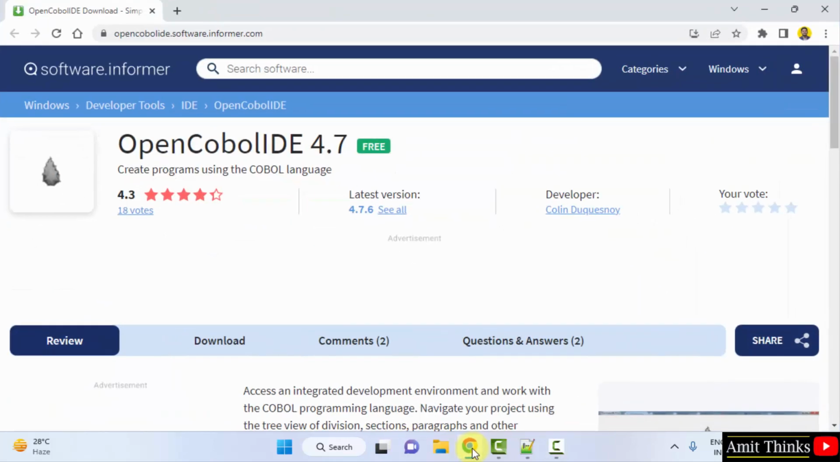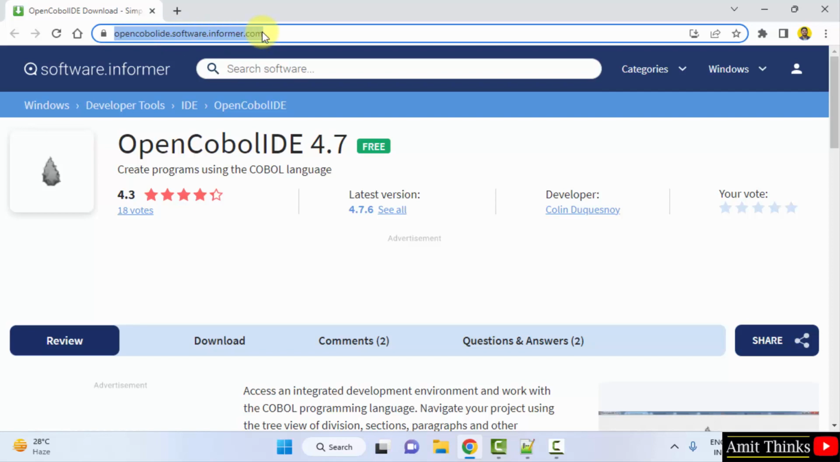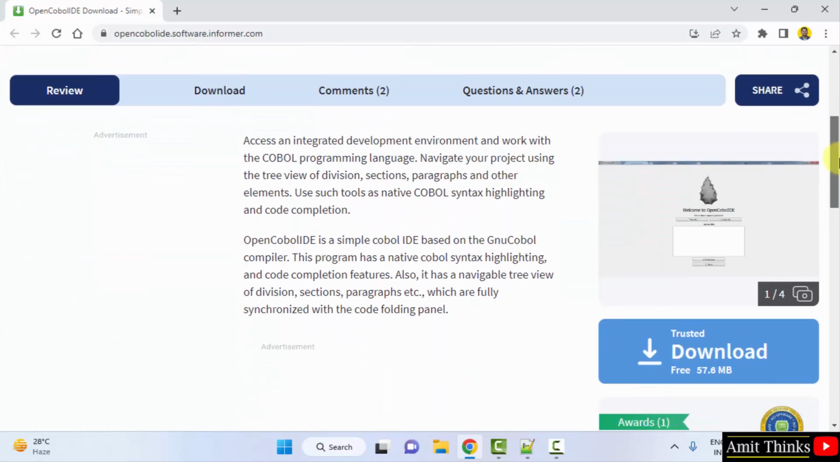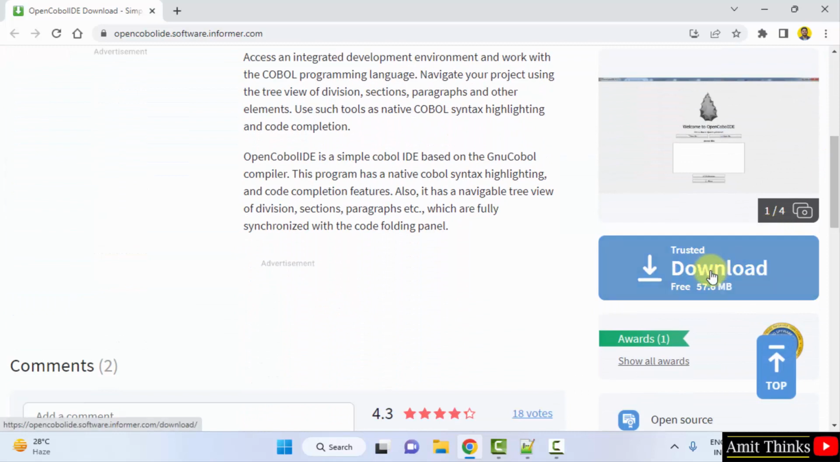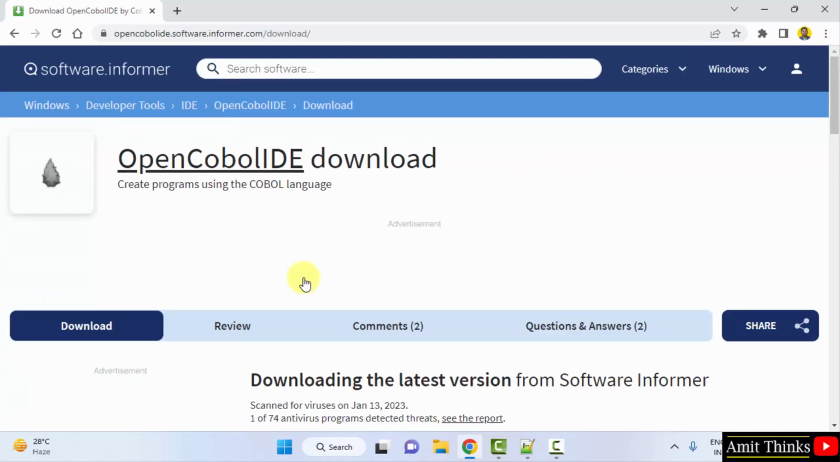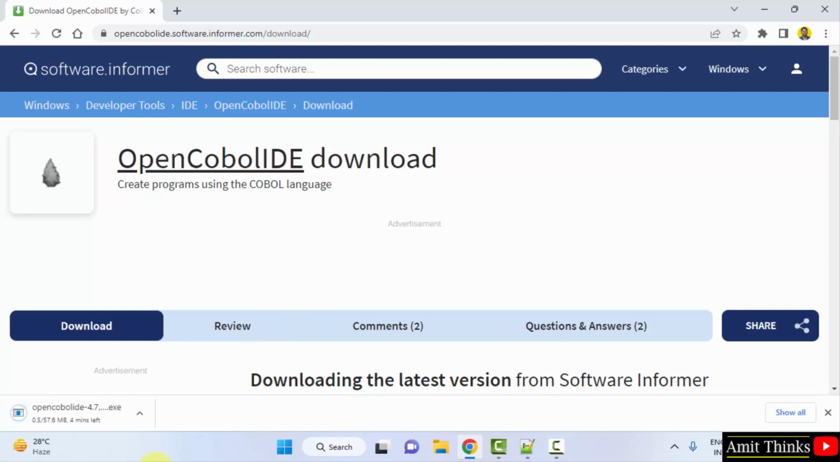Go to the web browser. Here, open the following website. We have also mentioned this link in the description. This is the OpenCOBOL IDE. Go below and just download it. It will download 57 MB. Let's wait.